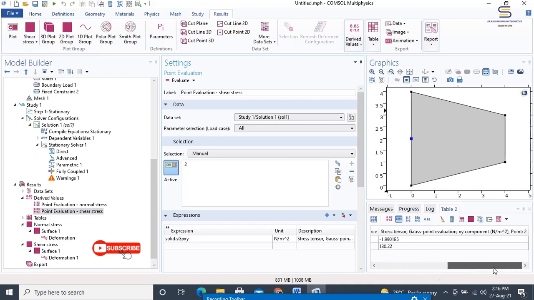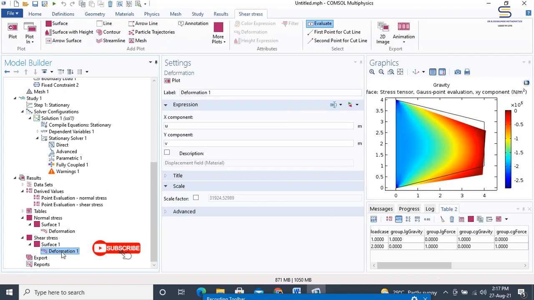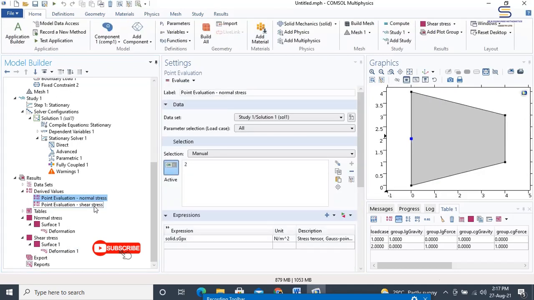So finally, in this experiment we can see that two graphs are generated, one for deformation due to normal stress and another due to shear stress, and finally two tables are formulated, one due to the point evaluation for normal stress and another due to the shear stress. The tables can be found at the bottom of the log window. This is about the first experiment. Save this experiment.